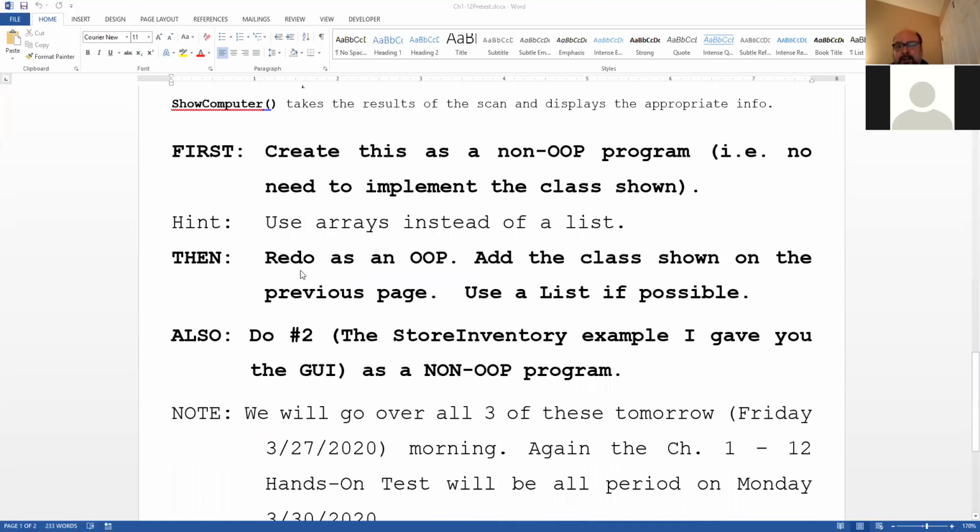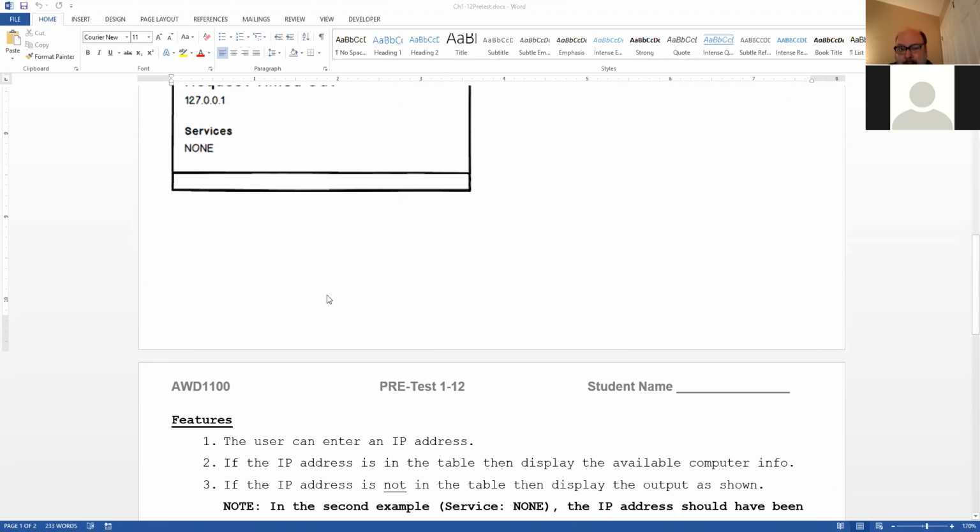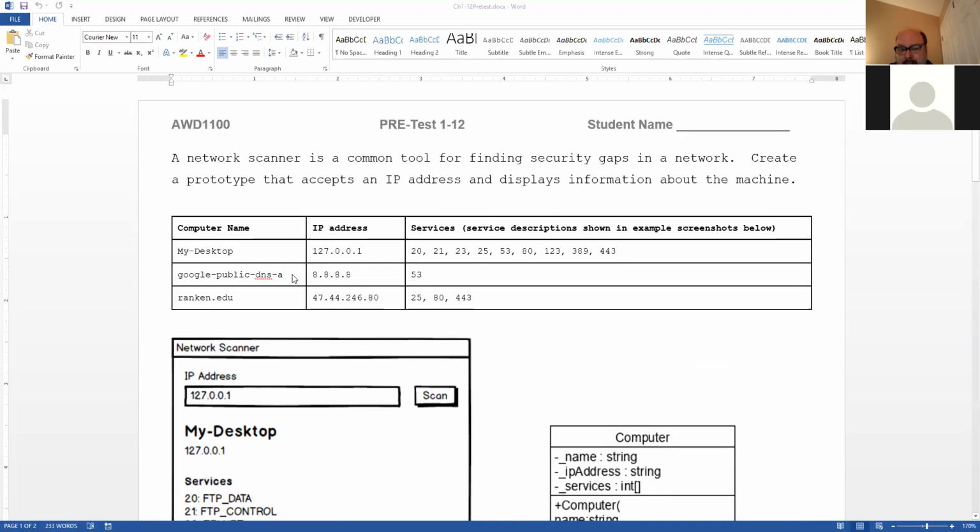So again, first implement this as a non-object-oriented program. So act as though we didn't have the class. As I say there, use arrays instead of a list. I would recommend that you set up this array, well, really, this array, and this array. All right. So it really isn't that hard when you think about it that way.